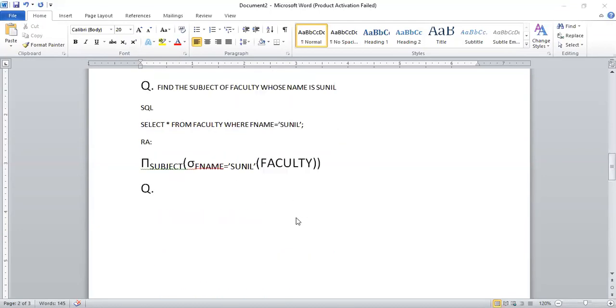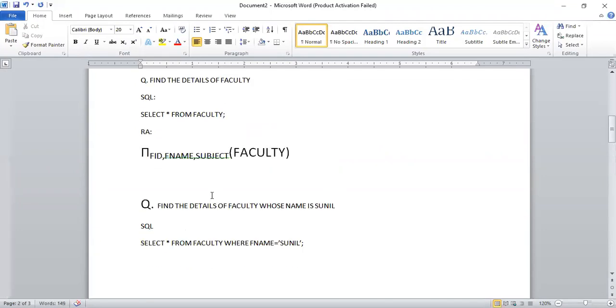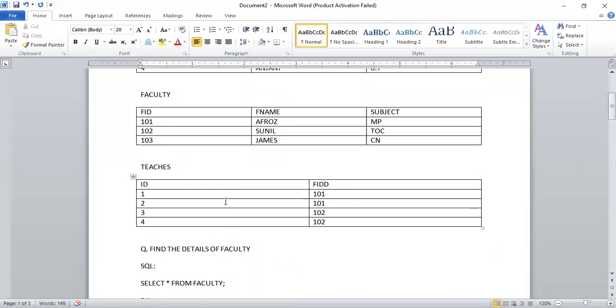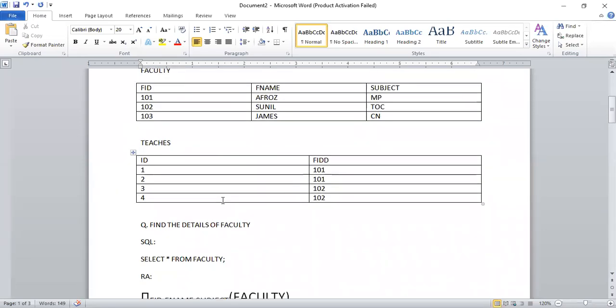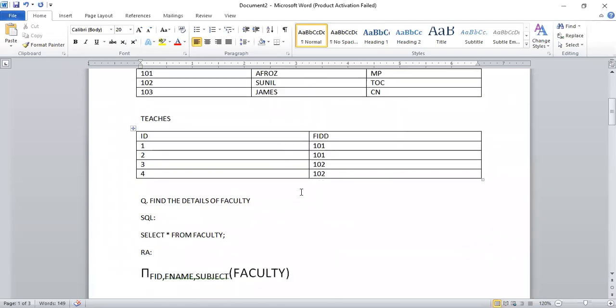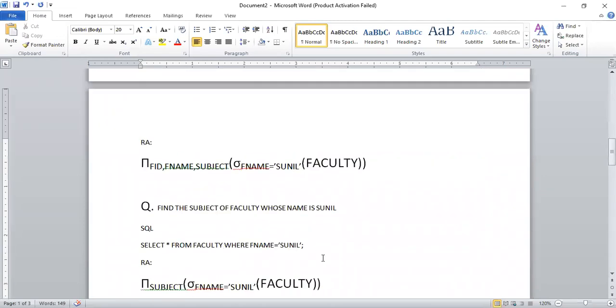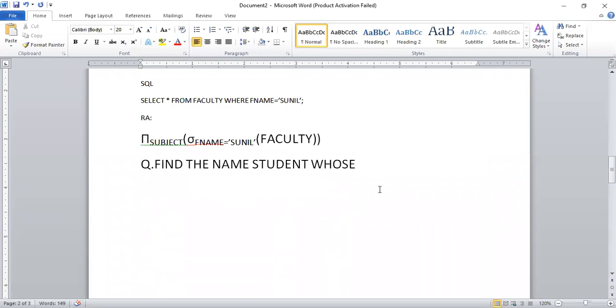Concentrate here. It is not faculty, it is student. Please carefully see what I am writing. Find the name of the student. I'm not asking the direct question. I'm asking whose subject is TOC. Which subject is assigned, or which student is enrolled. The student who is enrolled for subject TOC.